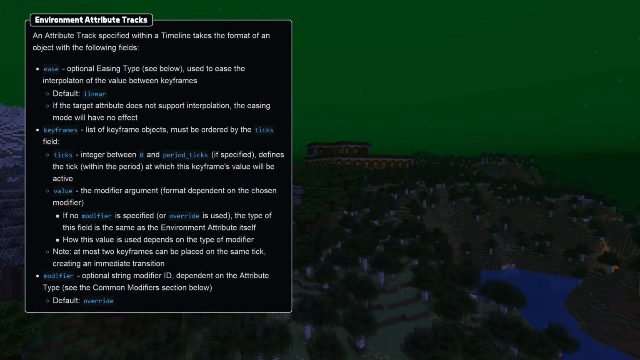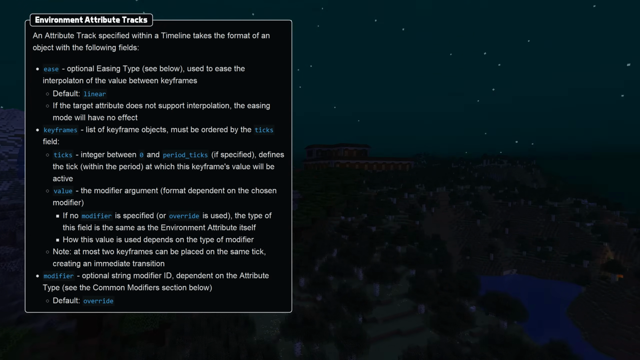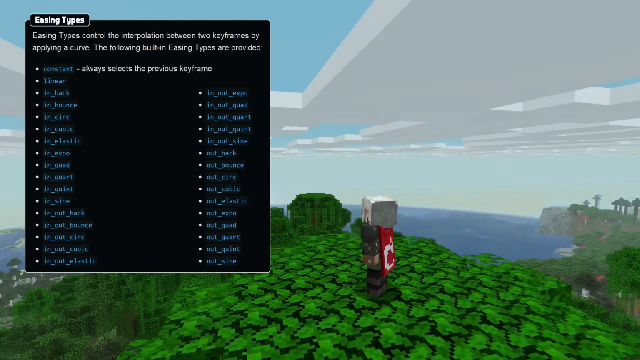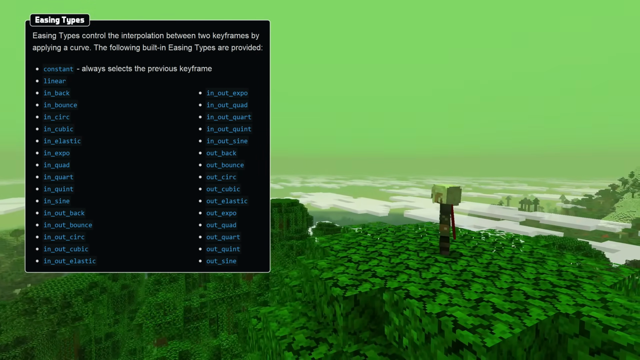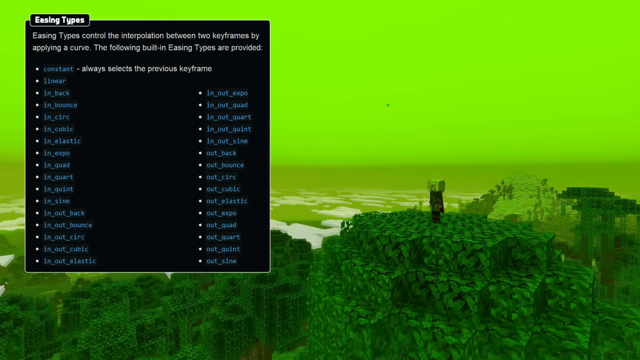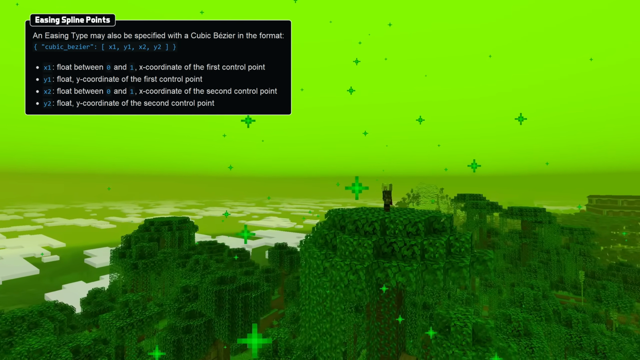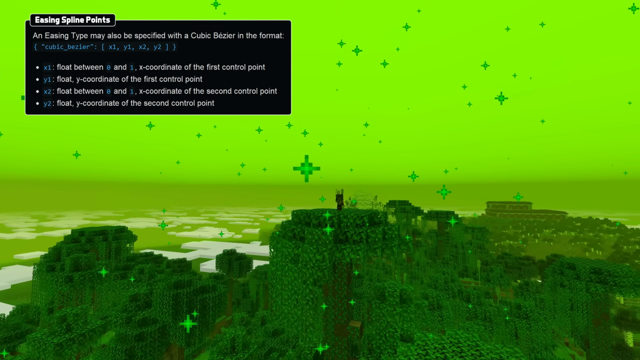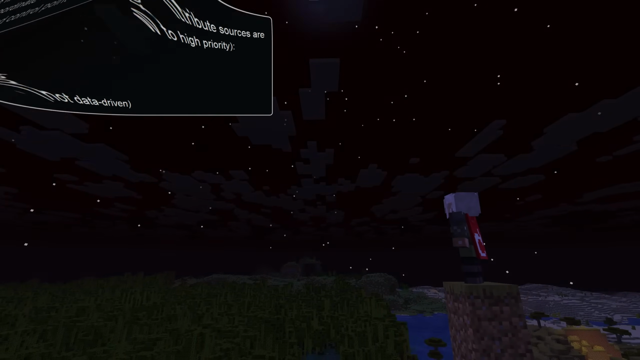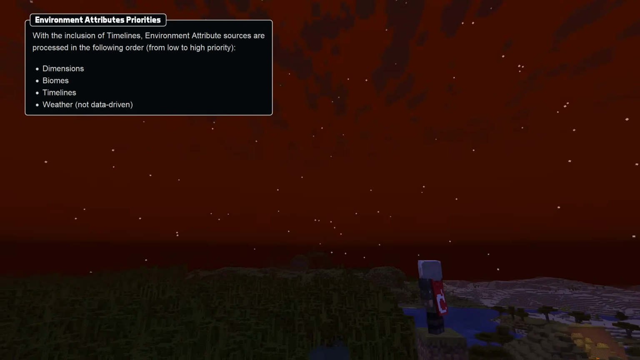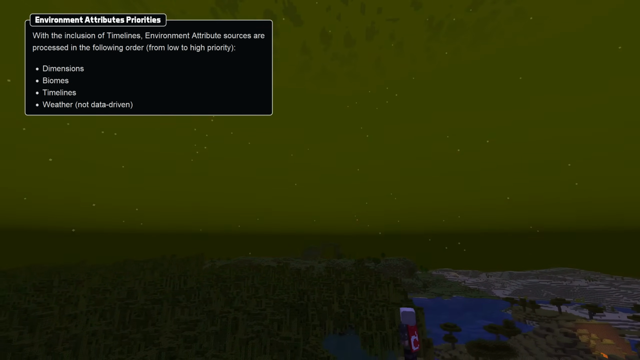The easing is controlled by the ease field on each track and controls how changes apply in between the keyframes, and has 32 different modes. And in addition to the predefined 32 modes, you can also define a cubic Bézier spline segment by specifying its control points. With this, the priority order for how environment effects apply has also been extended.